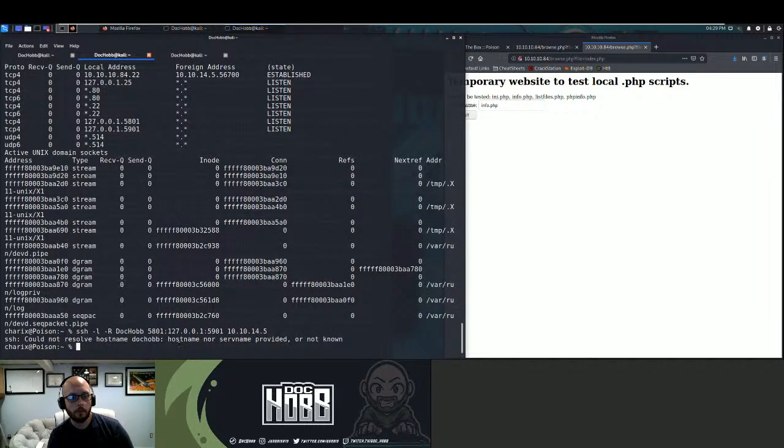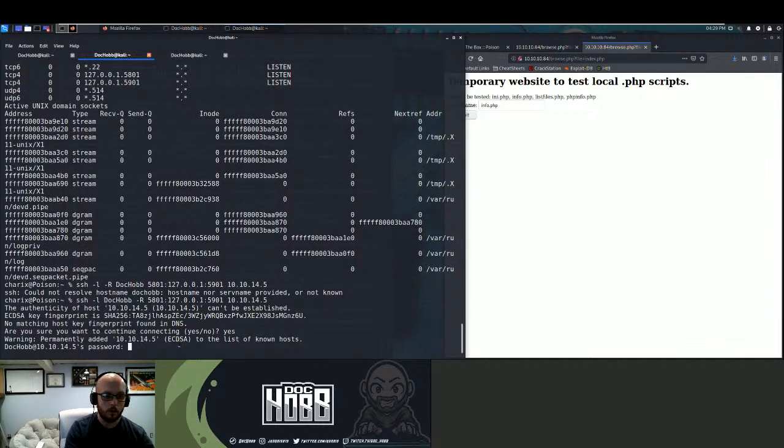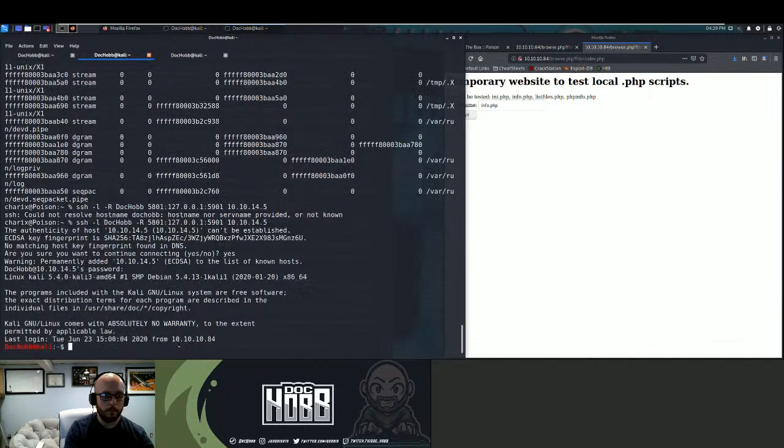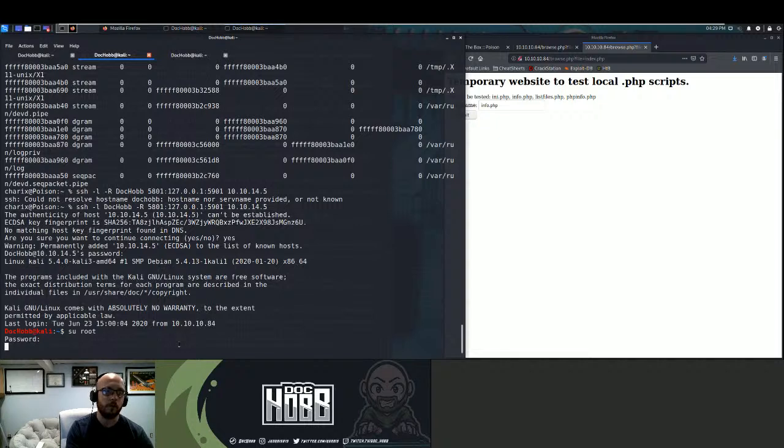So I couldn't resolve the hostname. I think it might have been a syntax error here. So I was looking for 5801, 127.0.0.1, 5901, 10.15.5. There we go. Syntax error. Okay, I'm back to me. I just entered the wrong password.